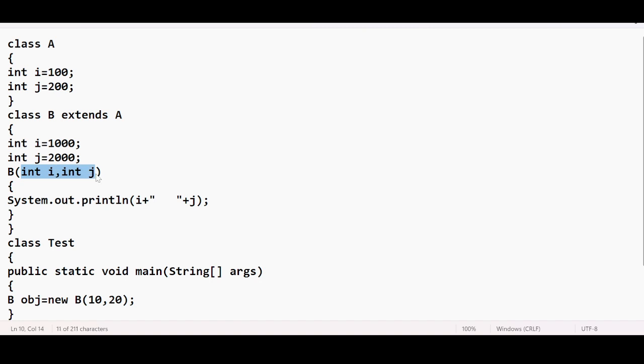These are localized, so 10, 20 is printed. But I want to print 1000 and 2000. What can I do? If I want to print 1000 and 2000, I want to skip printing the local variables, but I want to print 1000 and 2000. We want to do that.